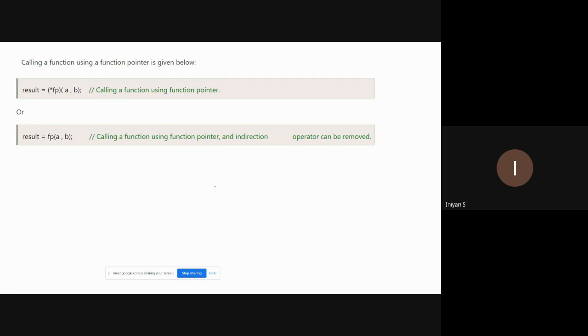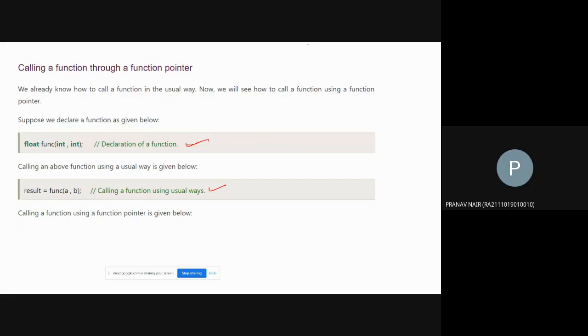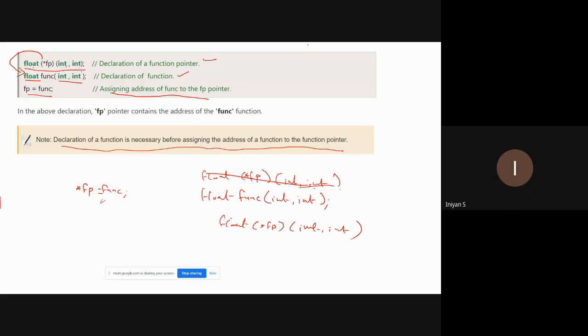So result is the one where you are going to call a function with the help of a function pointer. So star fp. What is that, a comma b? Parameters, sir. Before that, you initialized fp equal to the function name, right? Got it? Before that, we already initialized fp equal to function name.